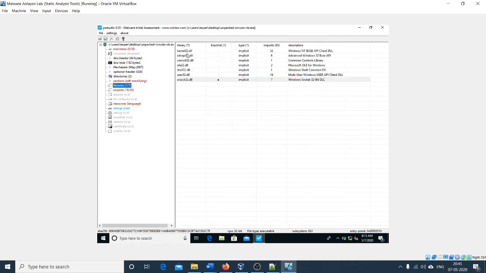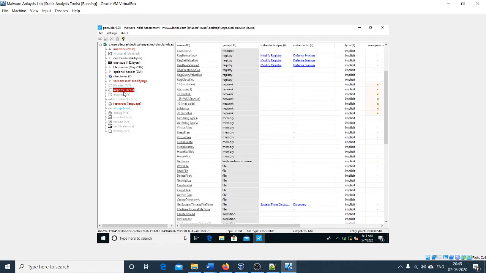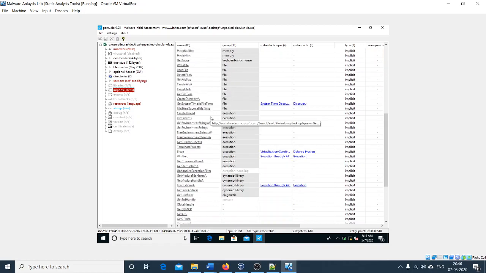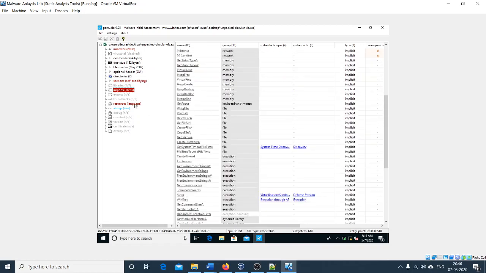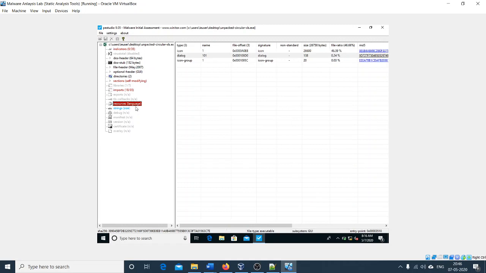And then you can go for libraries. What are all the DLLs it has to communicate with for the execution of this malware? You can search here, and then finally this is the import table. These are all the APIs it is going to call, right? There are a number of APIs, and you have to do an analysis here also.